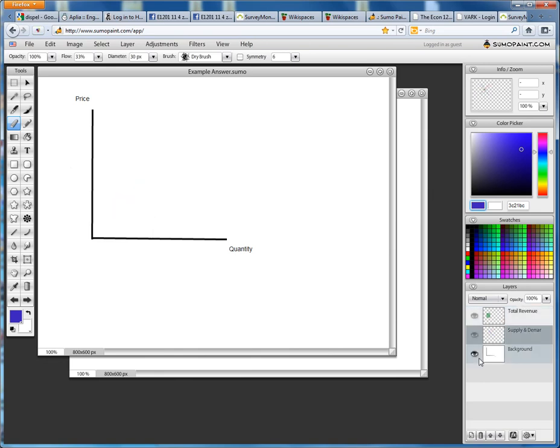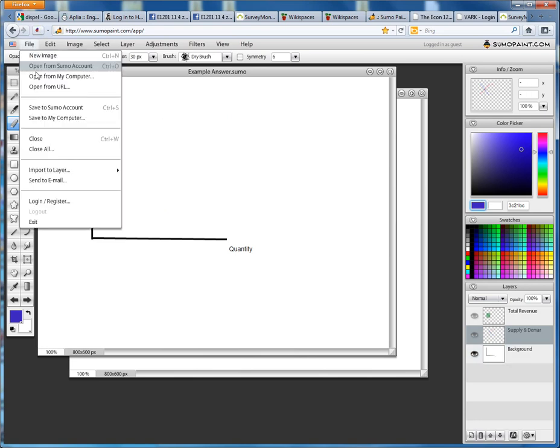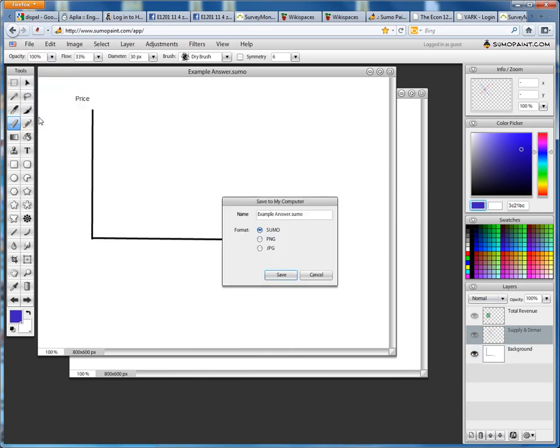Now this is what I want to save as my initial diagram. So I just do File, Save to my computer, and I would select this and change that to initial, and then I would be done. And that's the simple demonstration of how to use SumoPaint.